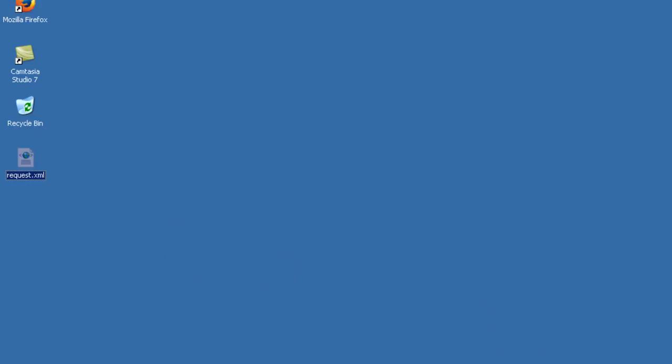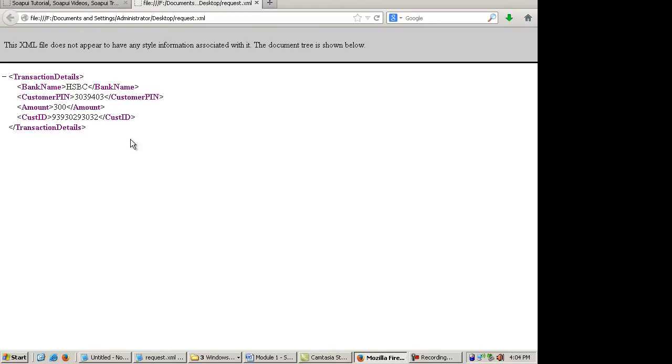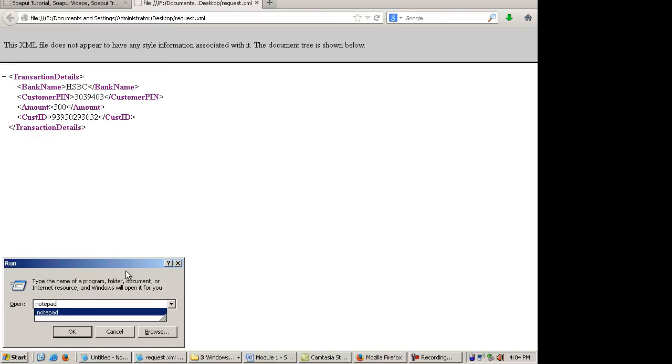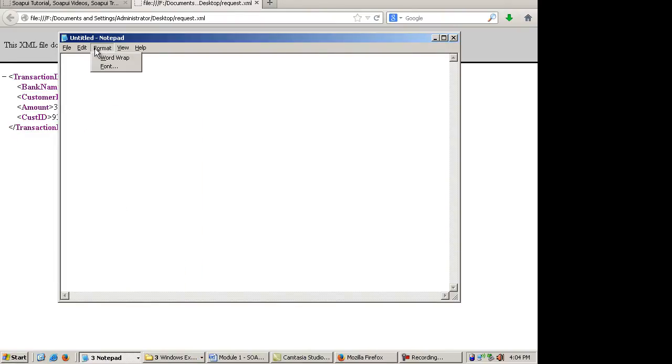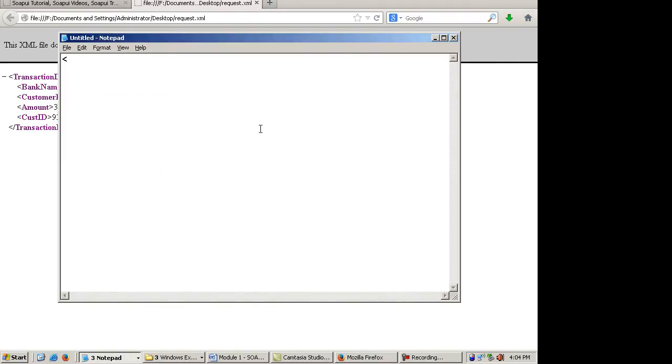I'll just open it in the browser. You see that? This is the request XML which will go from the HSBC ATM to the Bank of America. Fine. Bank of America can validate stuff and it can return you back another XML, something like this. Again, the tag like transaction results.